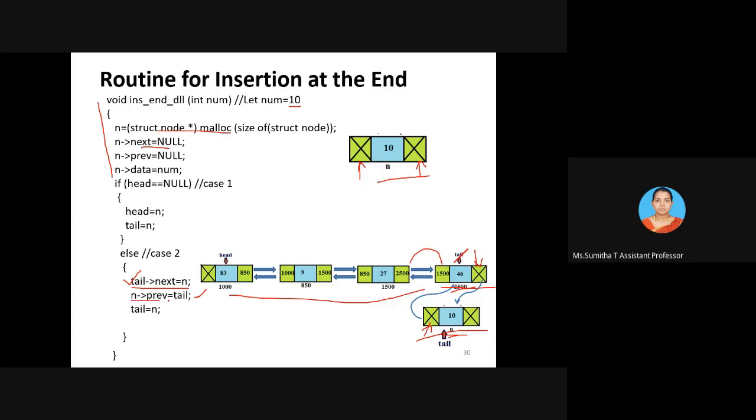Okay, this second line is nothing but assigning the tail node address into the previous of the newly added node. This new node has two fields, one previous and one next. In this previous field we assign the particular tail node address. Then only can we connect, right? Once we give this into this node, then only it is connected. So this is the second line.